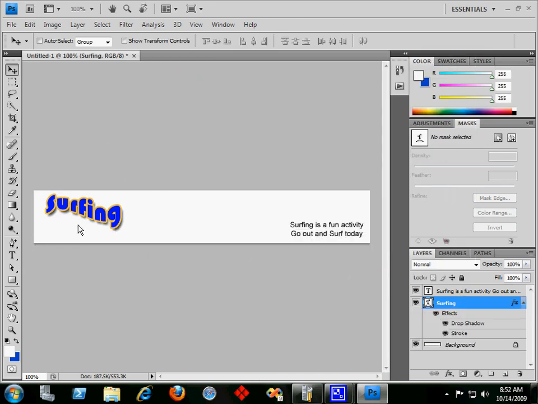Now I have my surfing text in there. Looks kind of cool. And probably I want to change the opacity. Opacity is basically how clear you want, or how transparent you want your text layer to be. So I can make it almost invisible.